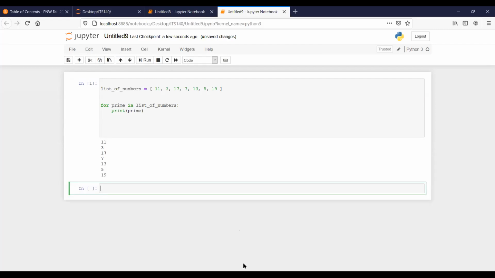What do you guys see? You see that it actually iterated through the contents of this, right? So it printed 11 first, then 3, then 17, then 7, 13, 5, and 19. So as you can see, that for loop is not just a for loop of numbers that follow, 1, 2, 3, 4, or whatever. It's a lot more than that, right? It's really about whatever you provide as a list of things, it can literally iterate through them. Does that make sense, guys? Yes. Okay, great.